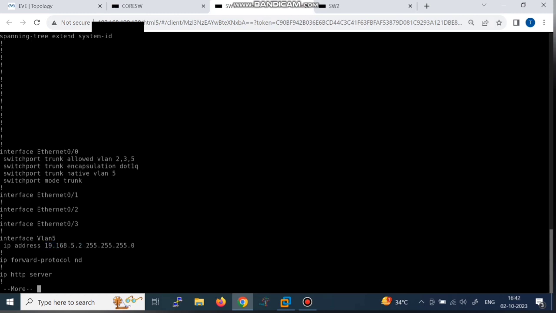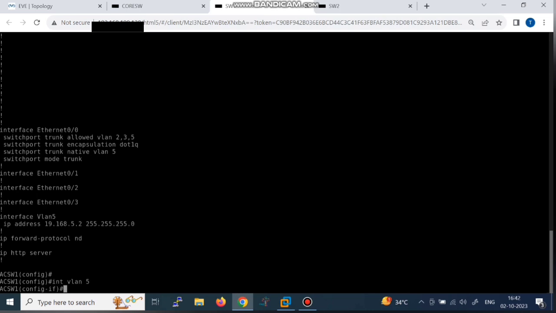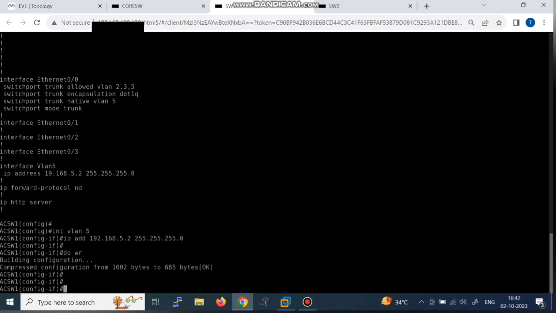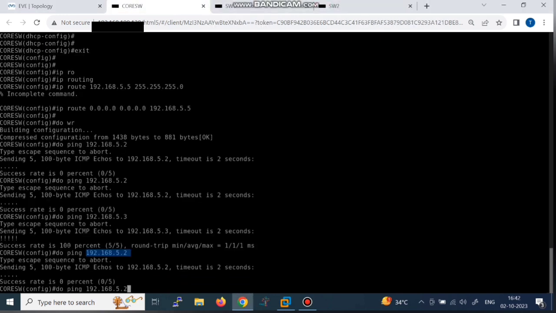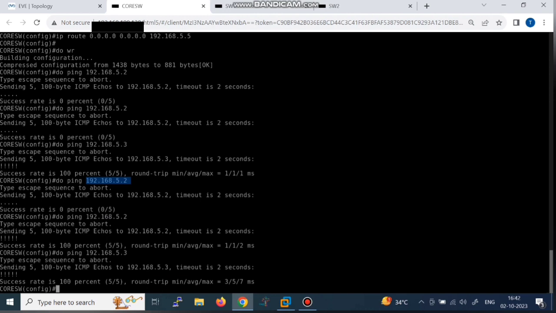So here the error was that we have put a wrong IP, which is 19 only, not 192. So we will change 19 to 192, and then we should get a reply when we ping from our core switch. So if you ping 5.2 now, okay, now we are getting a reply. So that was the error that we rectified. Now the connectivity has been established between all the 3 switches.